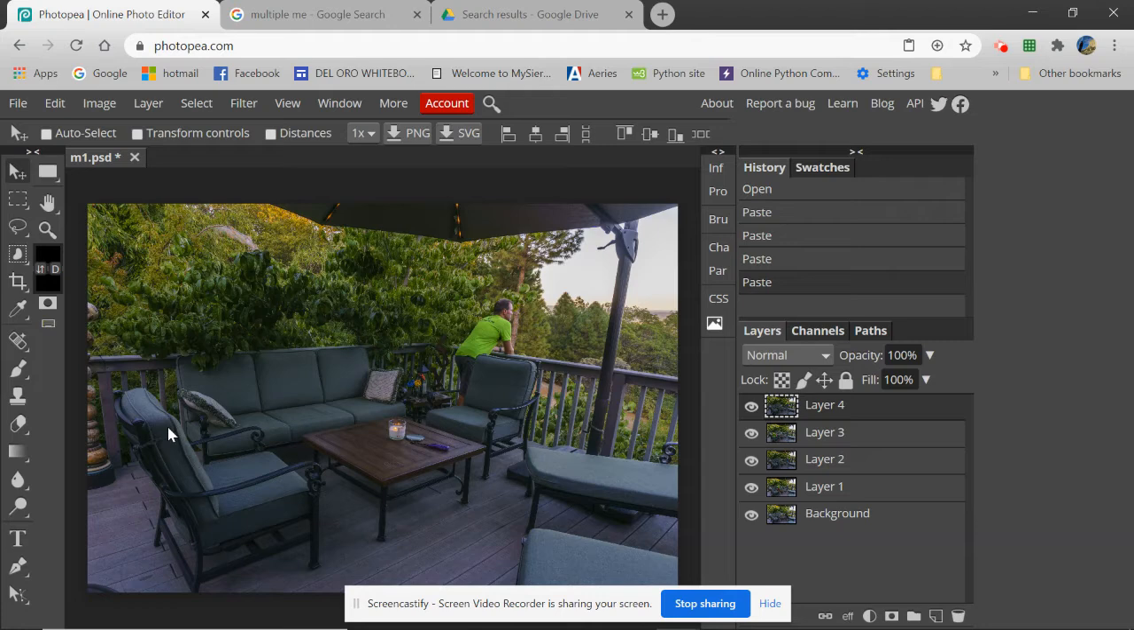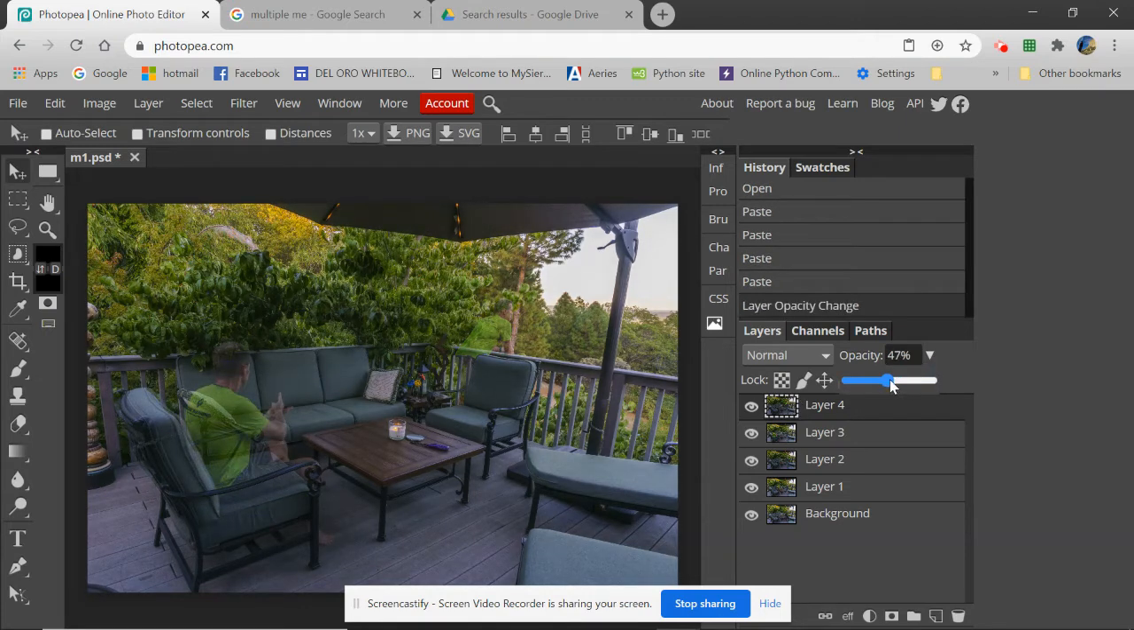Sometimes it's hard. In this case, it's easy. There's nothing in the way right here. But sometimes it's hard to see where you want to erase. So on each of these layers, I'm currently on the top layer. I can go to the opacity, and I can drop my opacity down so it becomes see-through. So now I can see where I am in the second picture.